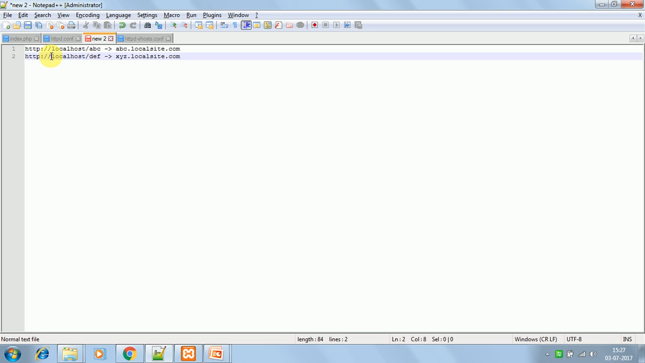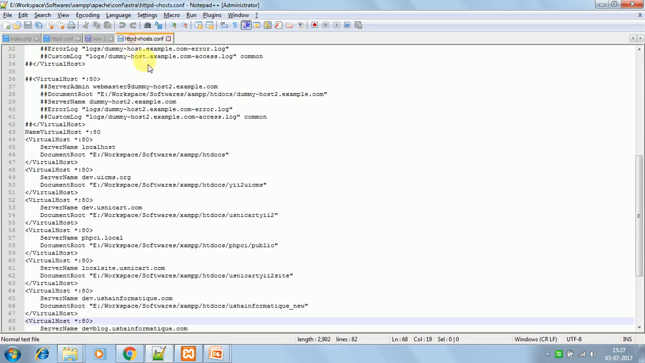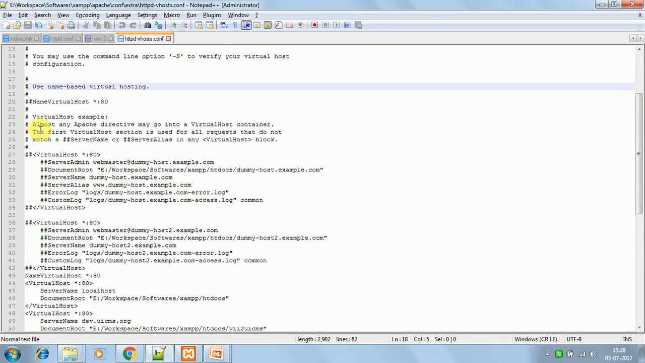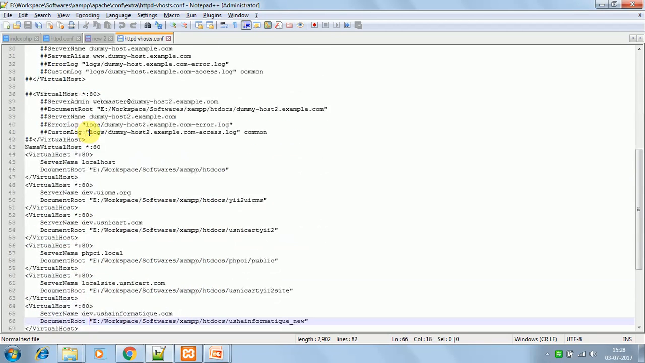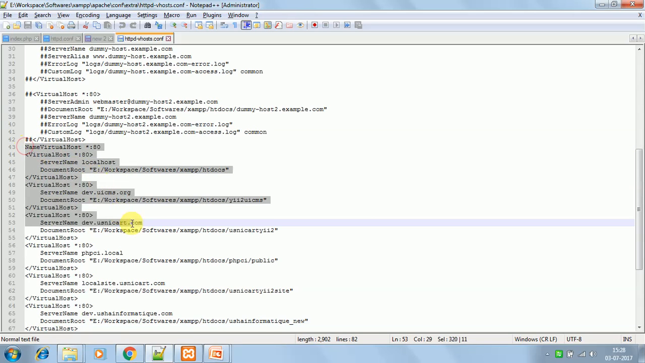So where do you make these configuration changes? You make these configuration changes in this file, which is called httpd-vhosts.conf. This file is located under XAMPP/apache/conf/extra. If you open the file, you would see that there are some virtual host entries being defined over here, which are commented actually. You would see we are using name-based virtual hosting over here. In my case, I have created these virtual host entries.